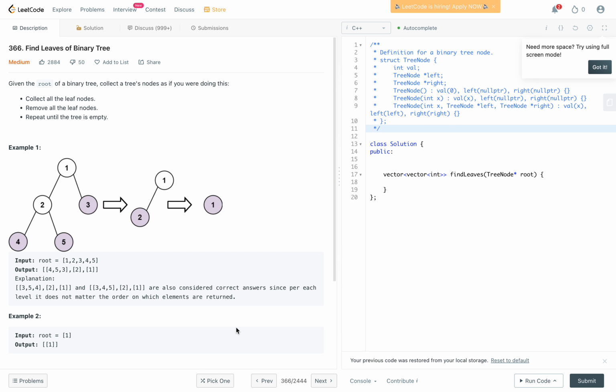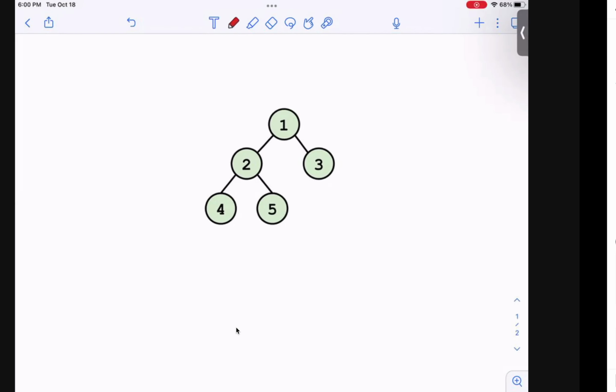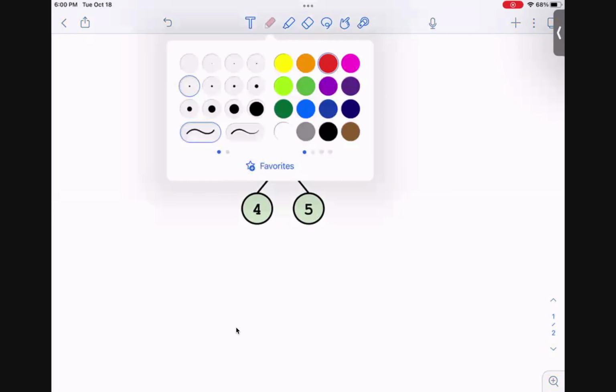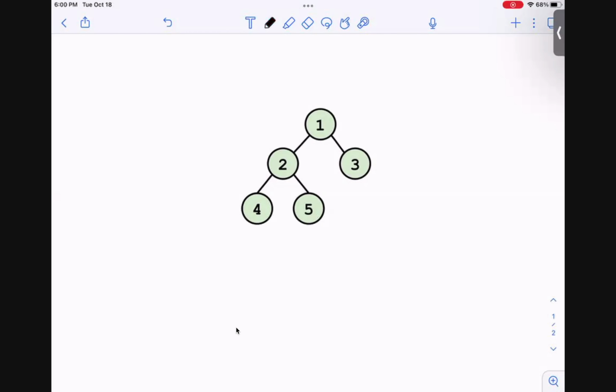Let's take a look at an example really quick, and hopefully this will make some sense. Let's imagine this is our tree over here. Here's our tree, and it has 5 different nodes. In order to do what they're asking, we want to first collect all the leaf nodes. So we want to collect this 4. We can put it over here. We want to collect this 5, because it's another leaf node, and then this 3. Those are leaf nodes, and we'll group those together.